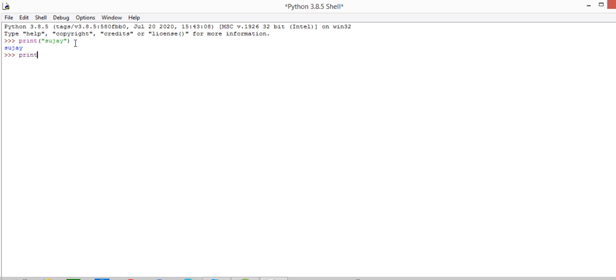Again, print. So basically, if you want to print the single quote, you need to mention the double quotes at the beginning and at the ending. I mean, if you want to get the single quote in the output, you need to mention the double quotes at the beginning and ending. If you want to get the double quote in the output, you must mention the single quotes at the beginning and ending.